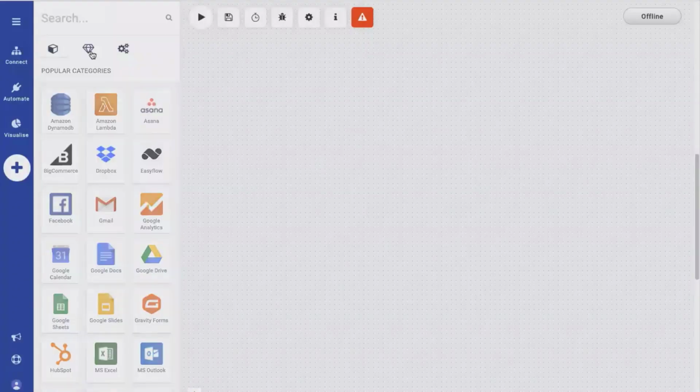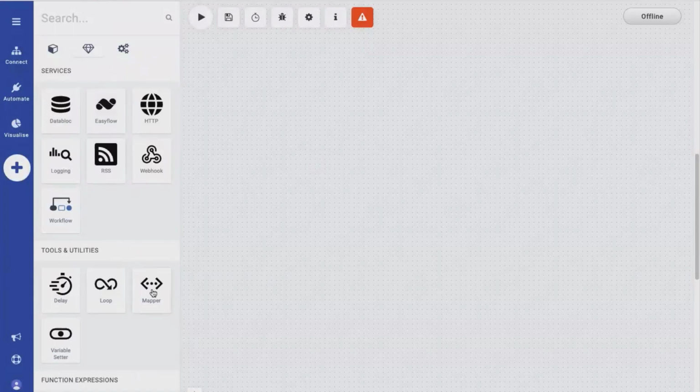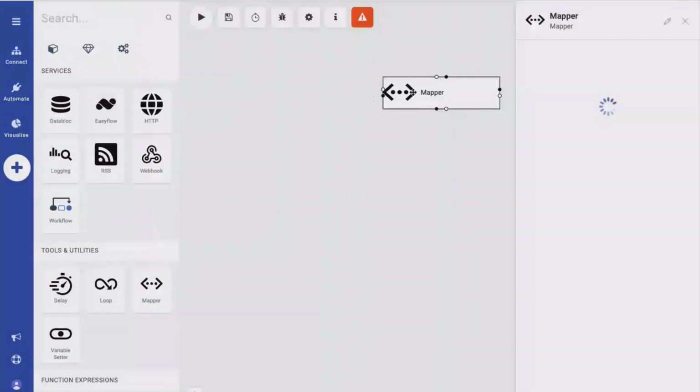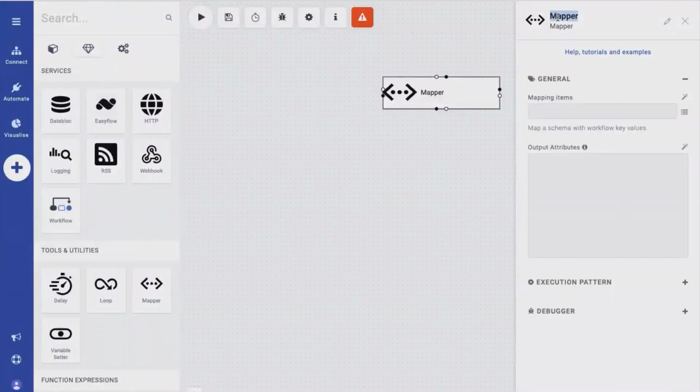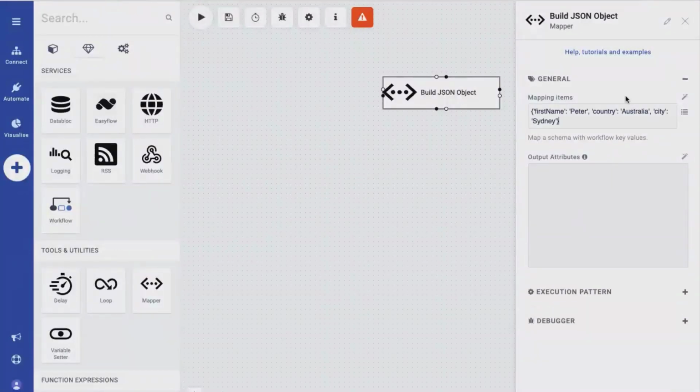Let's start with the first example, by building a JSON object using the mapper connector. The payload consists of 3 keys: first name, country and city. Also, it's important to consider using single quotes rather than double quotes while building your JSON object.